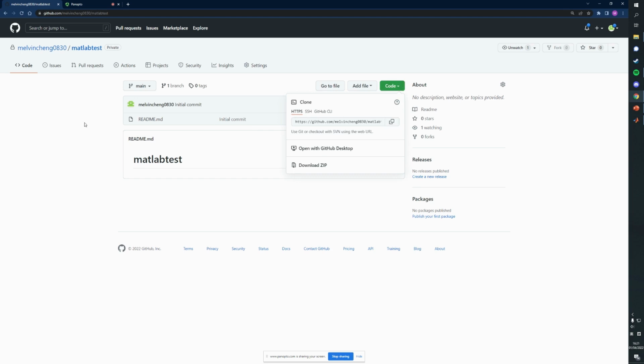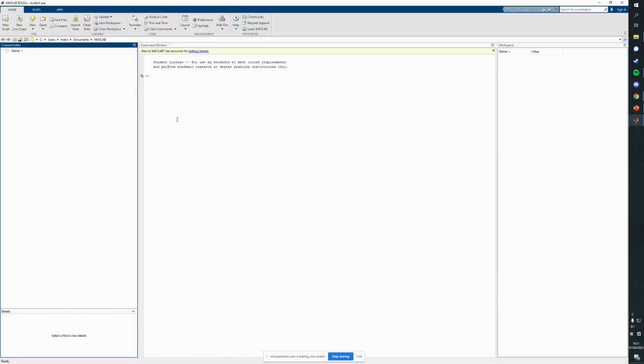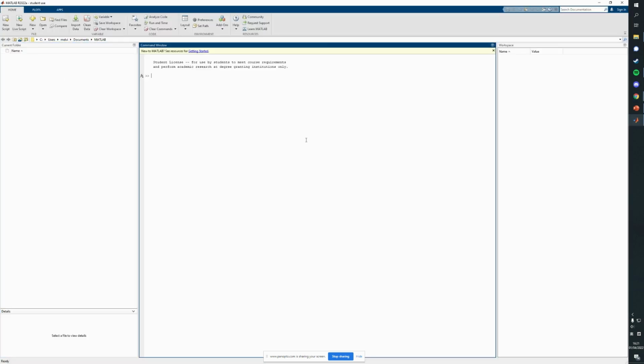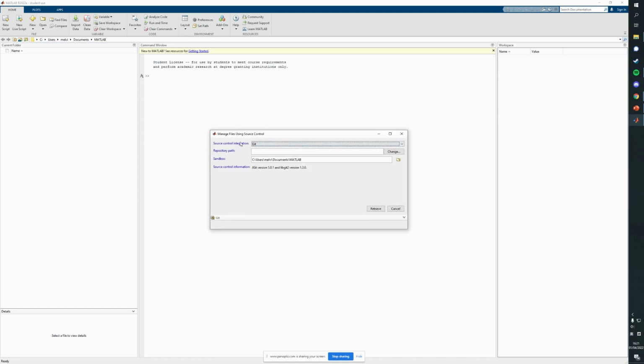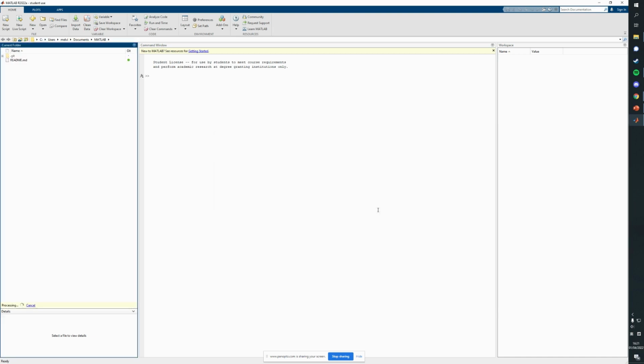Once you have the repository link copied, you can go back to MATLAB. You can see this is an empty workspace in MATLAB. On the left-hand side, on the blank space, you can right click and click on source control and manage files. You can see here the source control integration is already set to Git by default. So we can simply worry about the repository path, which is going to be the path that we just copied. Once we did that, we can click retrieve. This might take a while if it is a large repository, but this is just a small one.